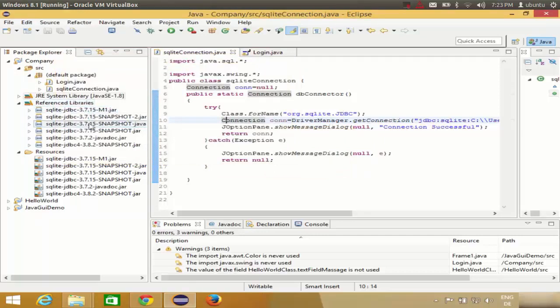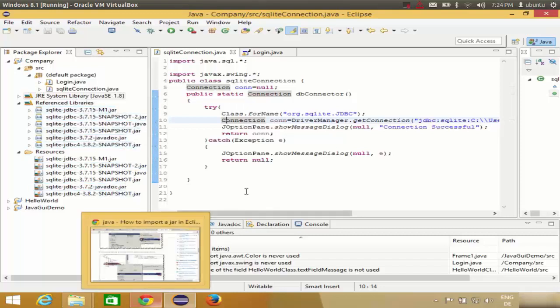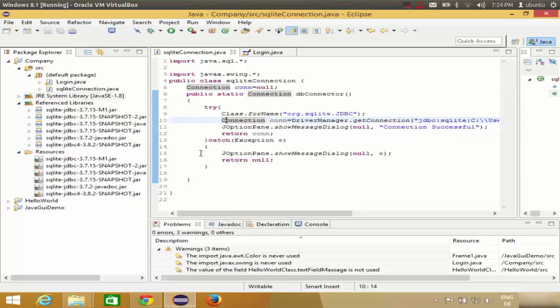So don't forget to add these SQLite JDBC jar files. I will provide the link for them, so you can download all the jar files from that link and just add them like I have done.